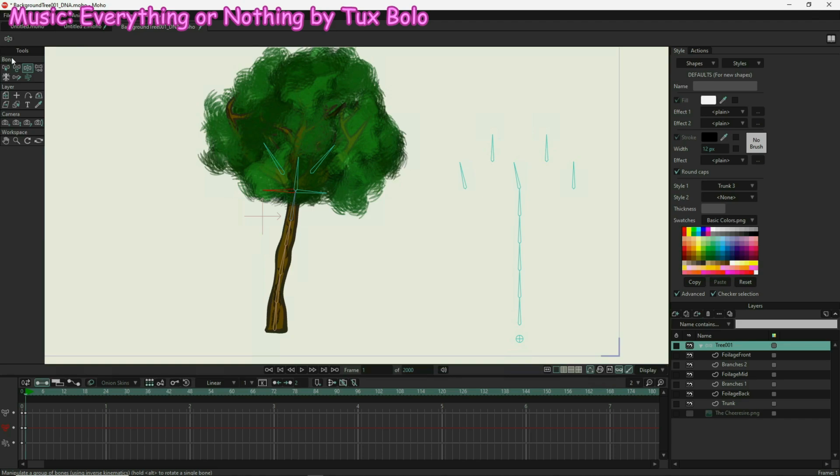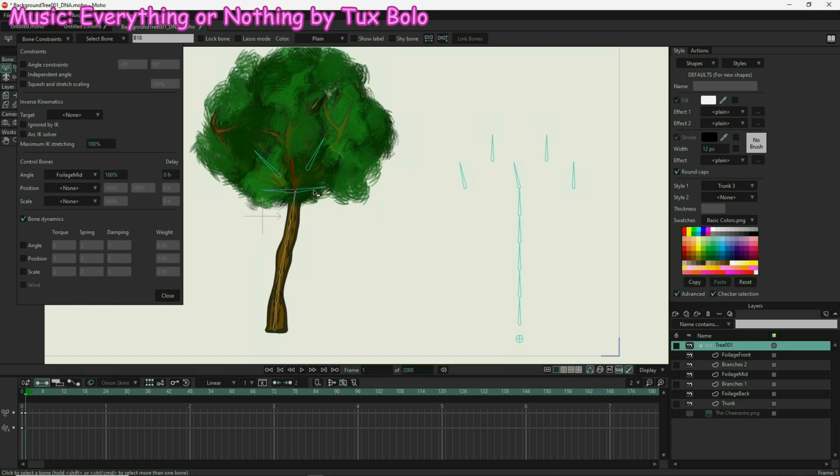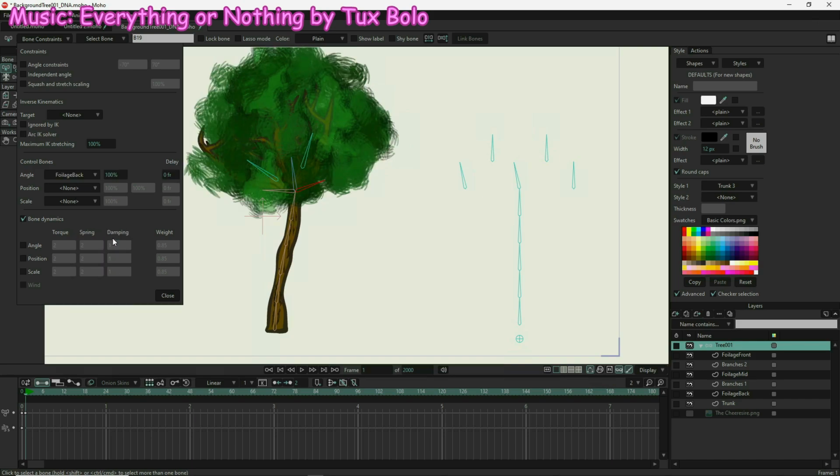So this bone is going to be constrained by the foliage front, right? And then this one is foliage mid. And this one is going to be foliage back, and you can see it's already starting to take effect as I'm adding the effects. And then this one is going to be branches 1. And this one's going to be branches 2.